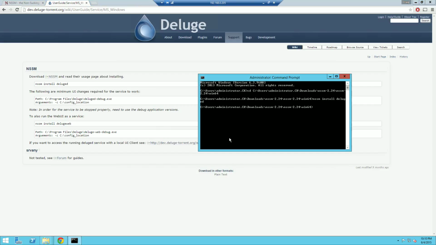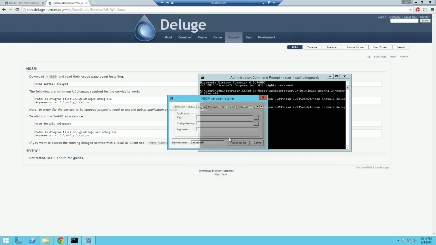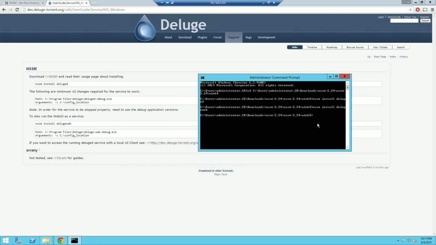Next, to install the web service, we're going to type into the command prompt again, nssm install deluge web. This is going to create another service. Again, you want to double check your path. It's going to be most likely program files x86. And then paste in your argument as well. I recommend using the same config folder for both the Deluge and Deluge web services.